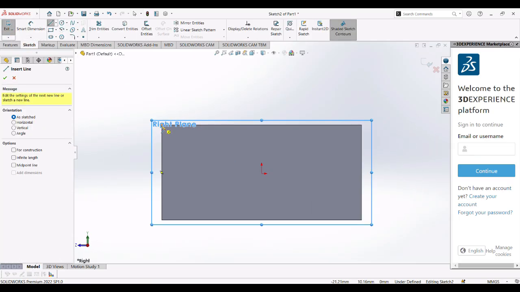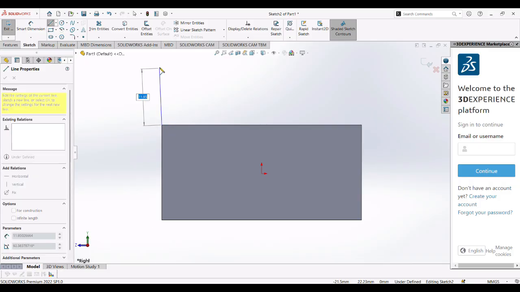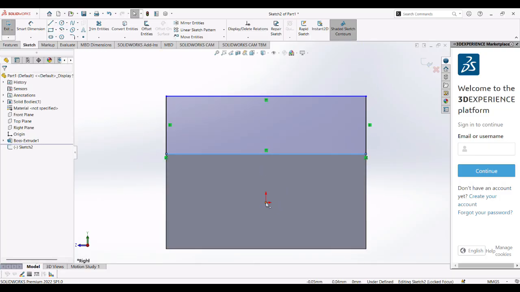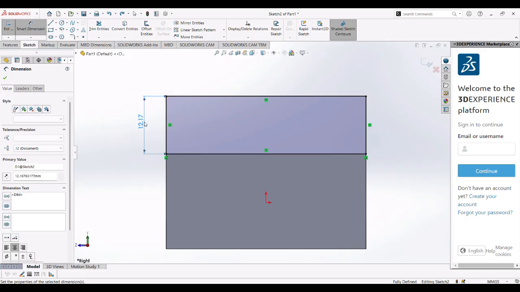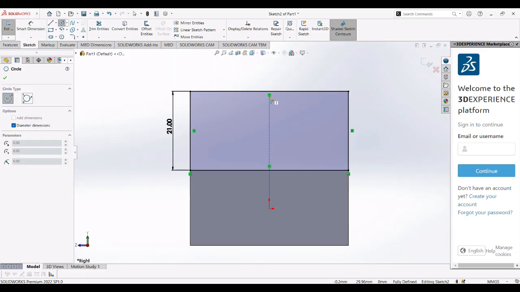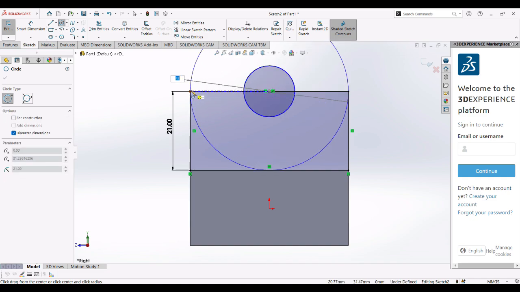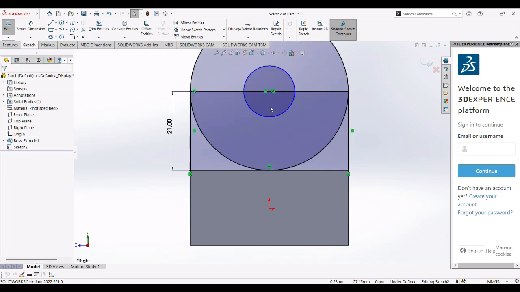First thing is exactly at this end point, let us construct one rectangle. Make use of line command, update the dimension. This height should be 21 mm. Make use of circle command exactly at this midpoint. Draw one circle followed by a semicircle. Initially it is a circle only, later we can trim it.